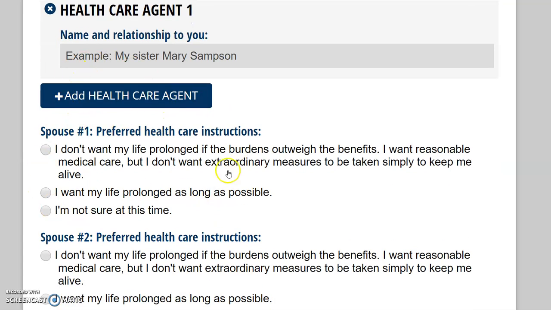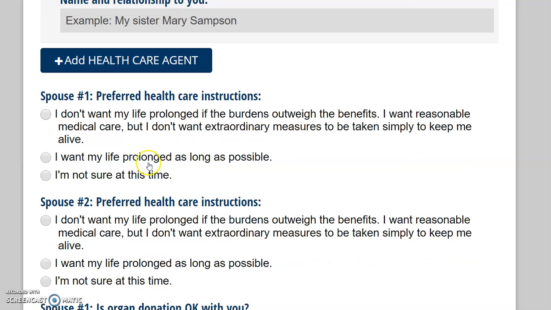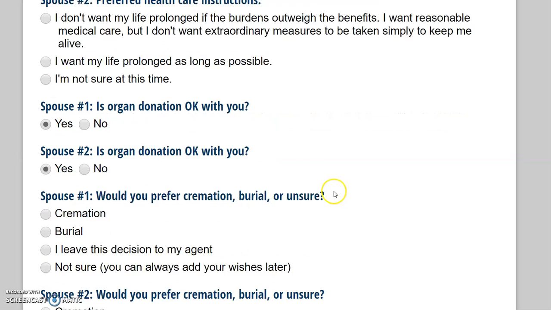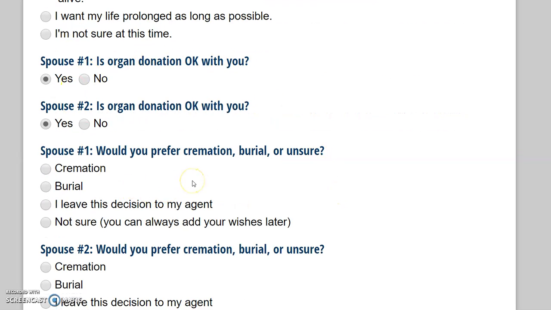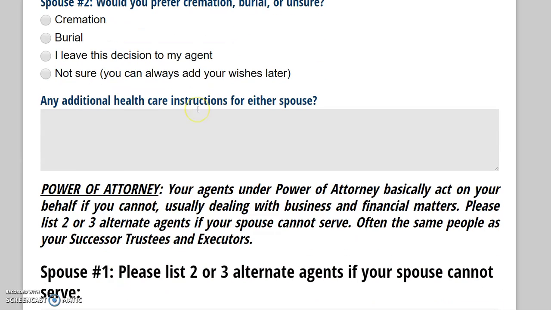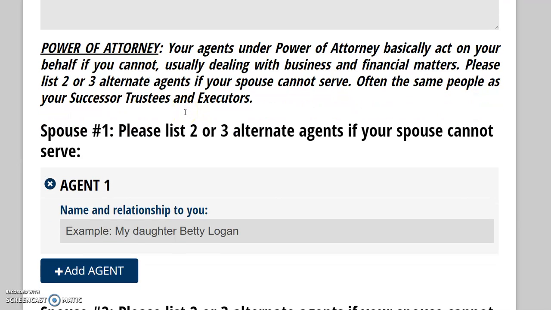Usually the spouse is first in line, followed by those that you indicate here. And of course here you can indicate whether you would prefer that your life be prolonged as much as possible, whether you don't want your life to be prolonged on machinery, etc. Or if you're not sure, you can indicate that too. Organ donation, if you have any preference, cremation, burial, or if you're unsure, you would indicate that, and any other special healthcare instructions you might have.